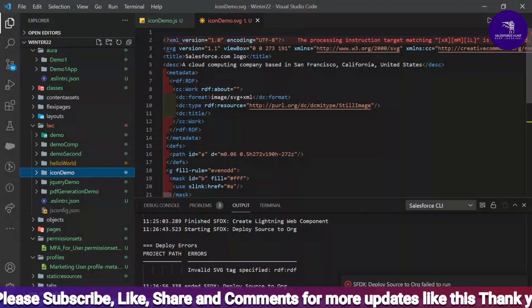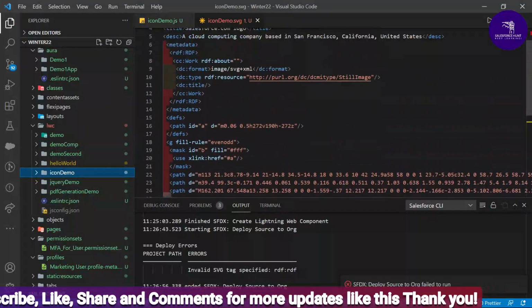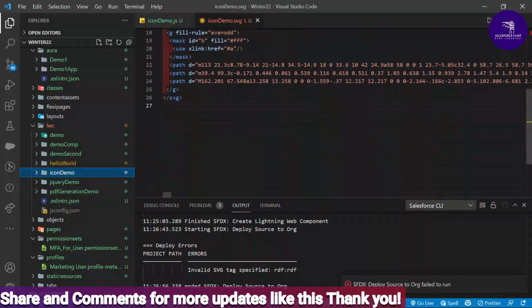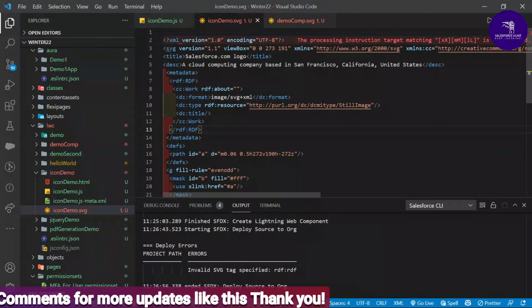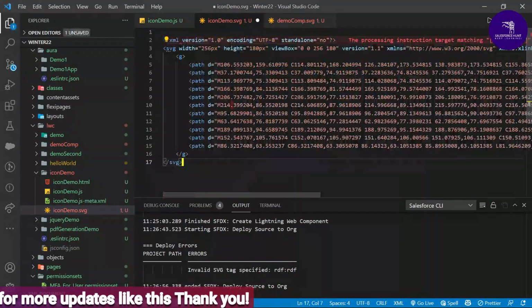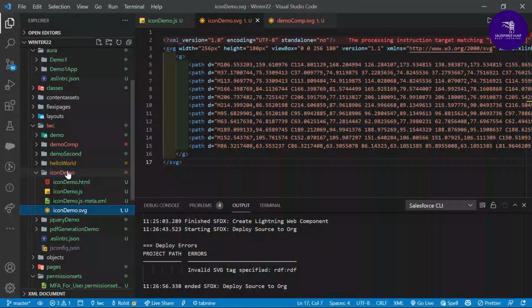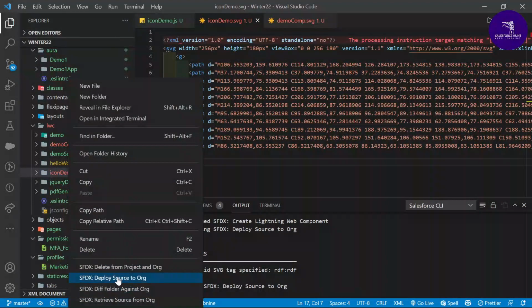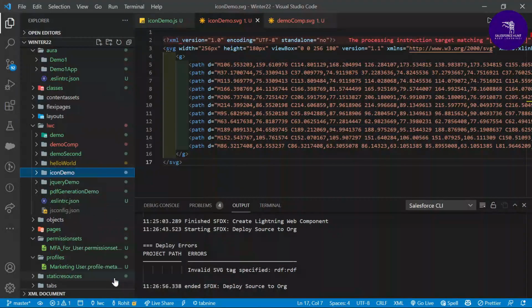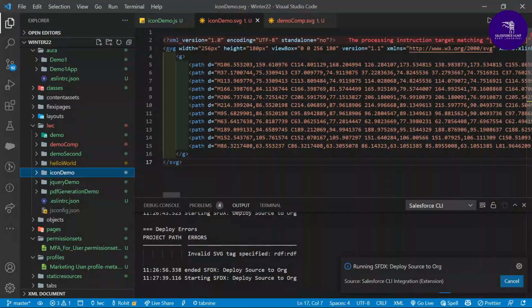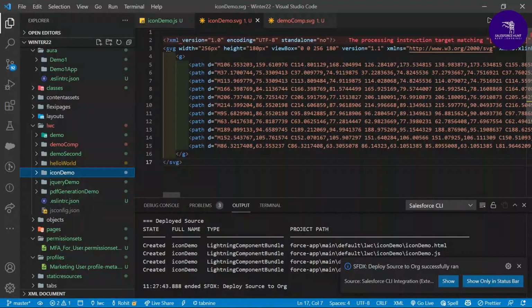Okay, so let me check whether the svg file is visible for this component or not, and here you can see this file. Let me remove this file and paste it here and then save it. Now you can see this file is saved. Now it's time to deploy this component into the org, like deploy source to org. Just deploy, and now one process is going on, and here you can see it successfully deployed into the org.